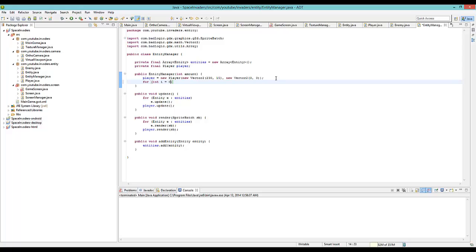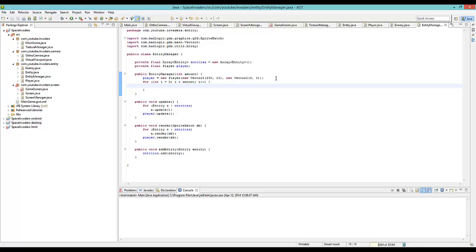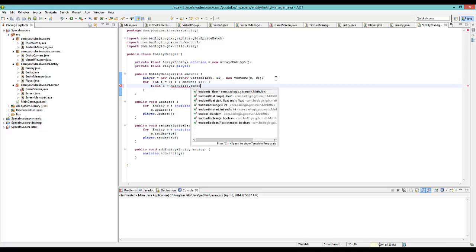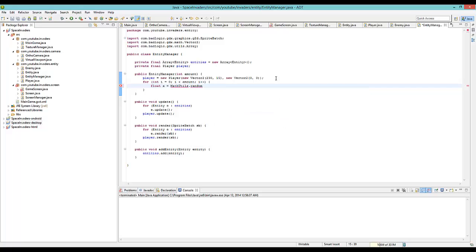So we're going to do for int i equals 0, just a basic for loop. i is less than amount, so as long as it's less than the amount, we're going to start adding entities to it. We're going to get some random. So float x equals MathUtils. This is also a libGDX class. Random gives you a start range and an end range, which is pretty nice.